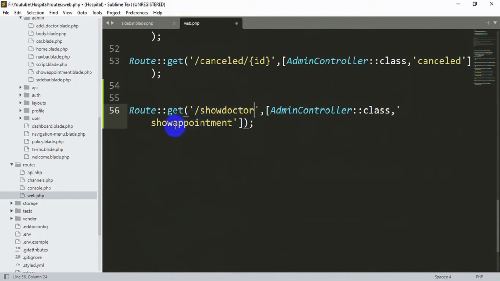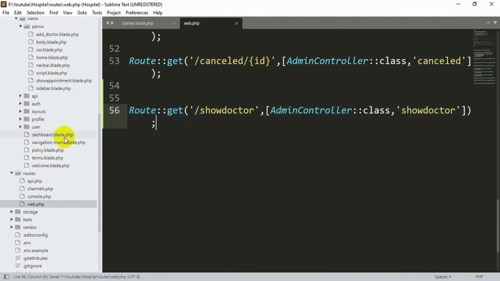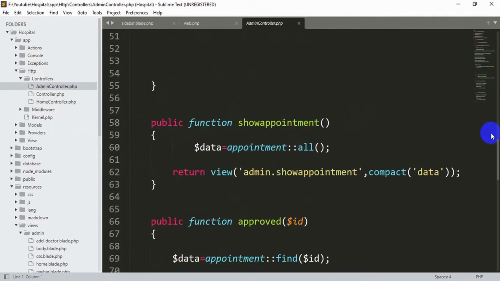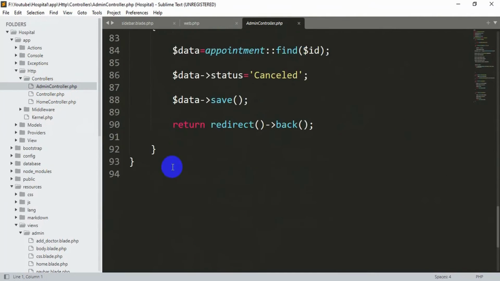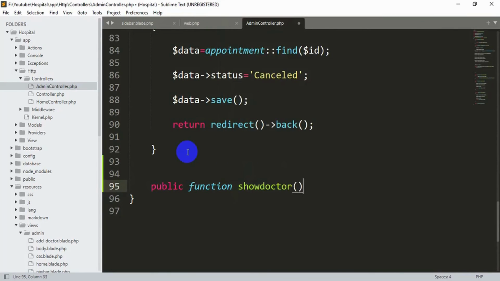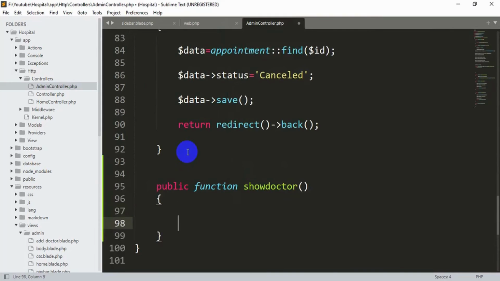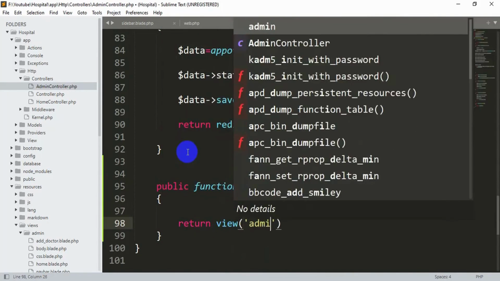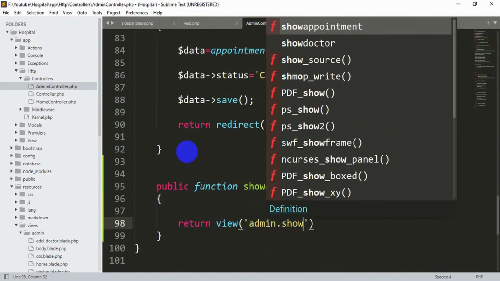And let's say the function name will be show doctor as well, and we'll use the admin controller. So let me just save it, Control S. Now we'll go to our controller, then admin controller, and here we're going to write the function show doctor. So we'll say public function show doctor, and here we are just going to first return a view. So we'll say return view, and inside it we'll say admin dot, let's say, show doctor.